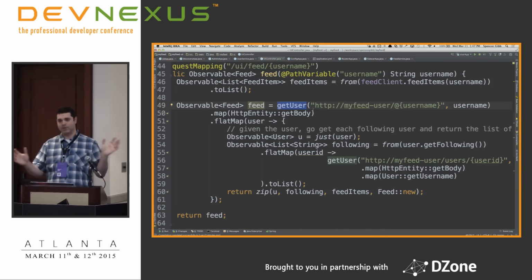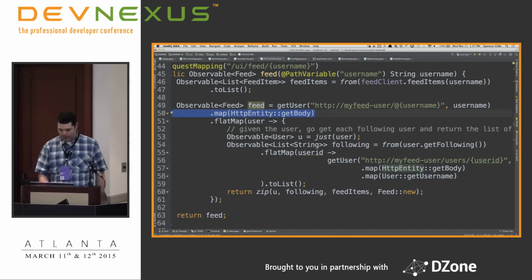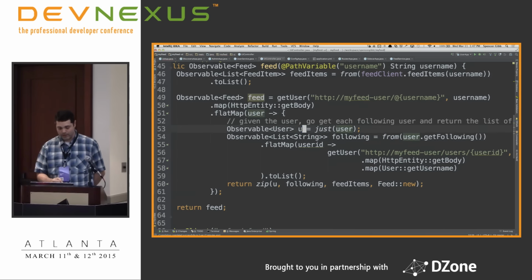But I put this in a NoSQL data store. I can't do a join, so I'm kind of doing a join here in the application. So I filter, I transform the users. This particular call gives back a Spring MVC response entity, and I just want to deal with the body. I don't necessarily care about the other entity.